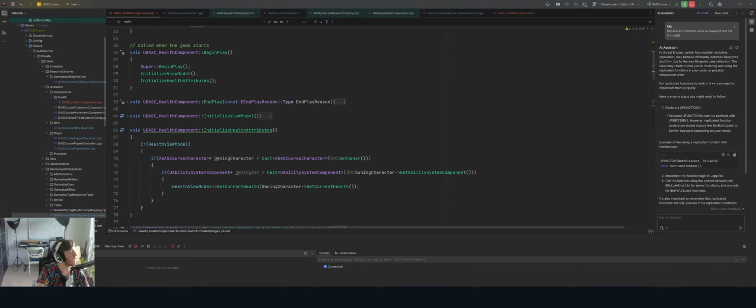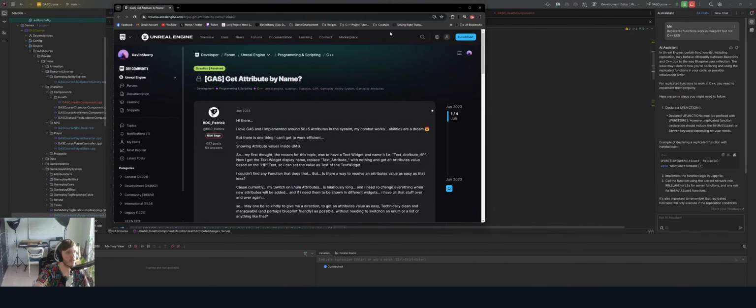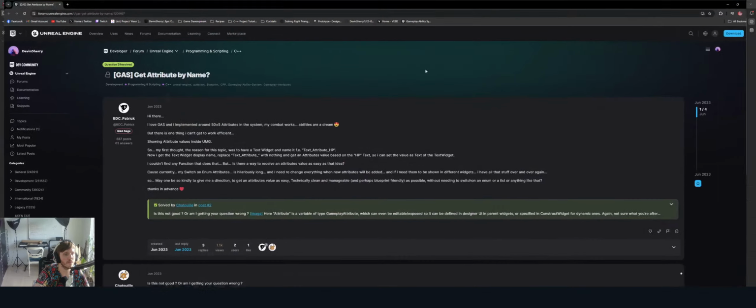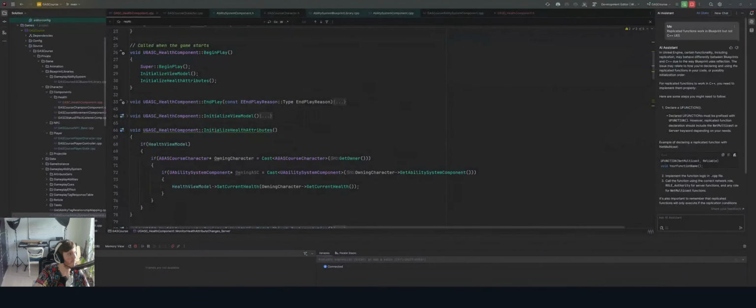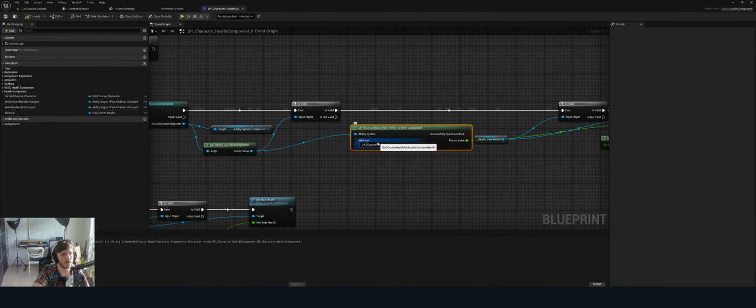So let's see, UE5, C++, client, access, attribute. So what do we got? So I love GAS, I input around 50, blah, blah, blah. So no. What is this?